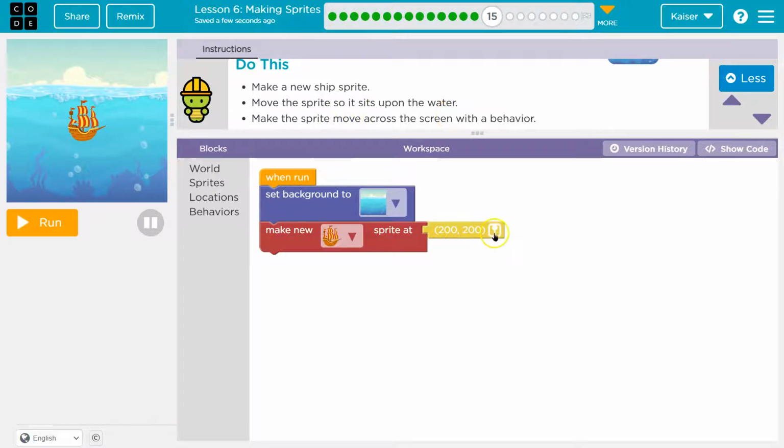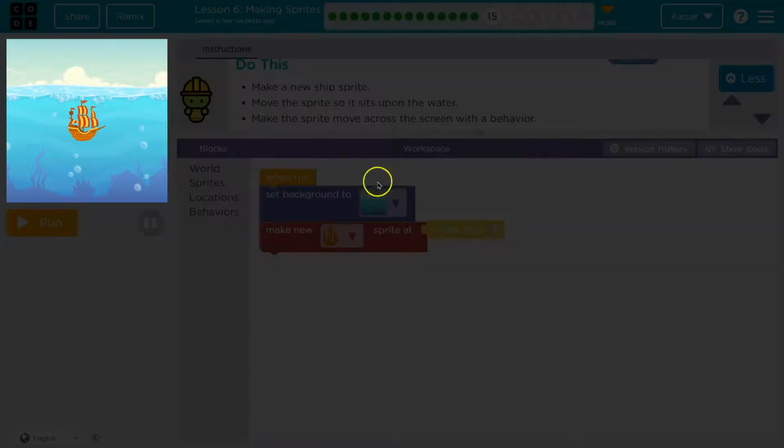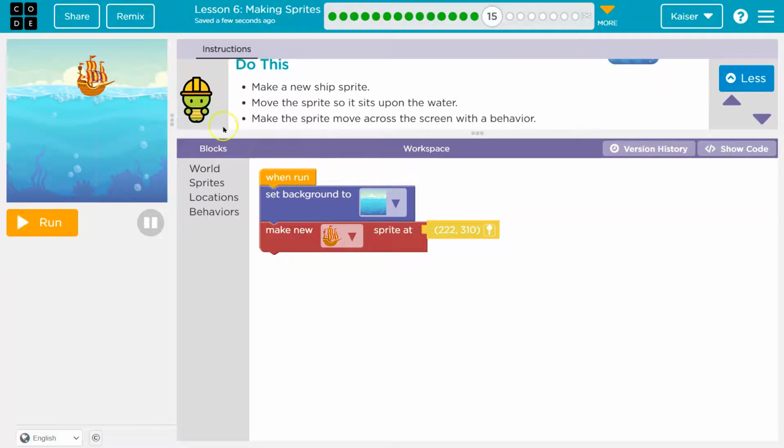Move the sprite so it sits on the water, so we can click this little dot thing, the little pin, and I'm going to pin it there.